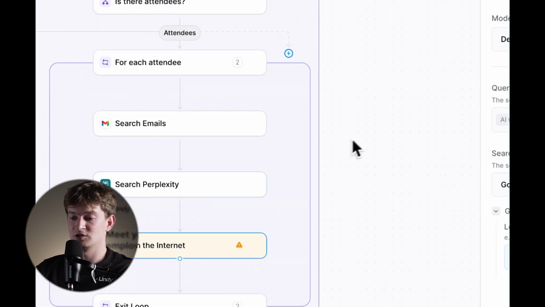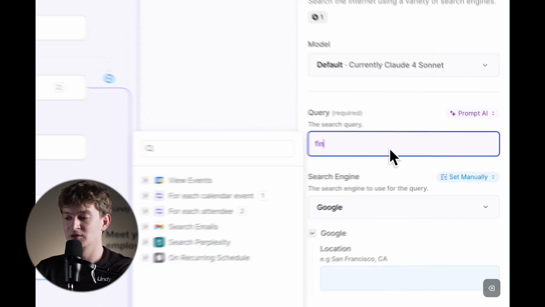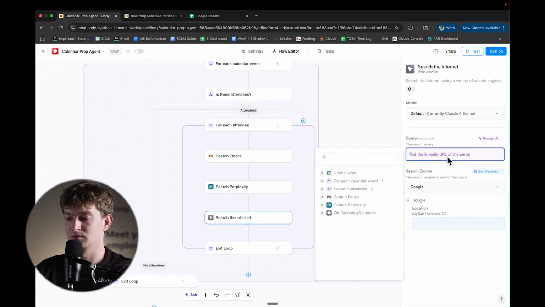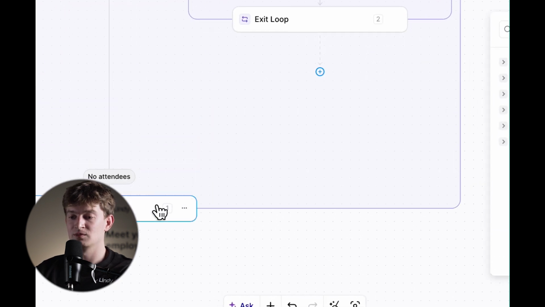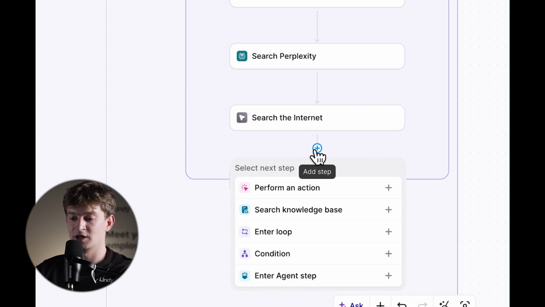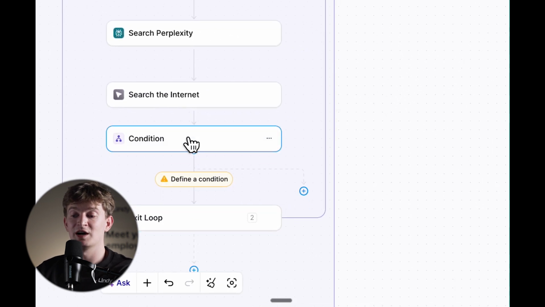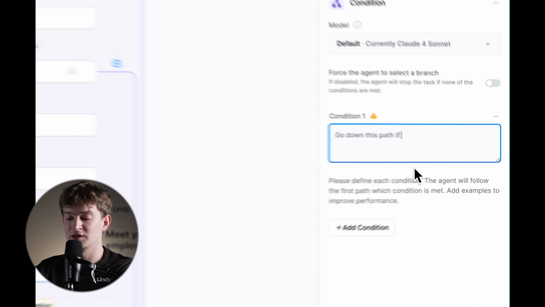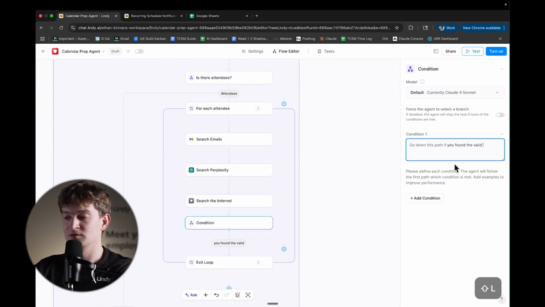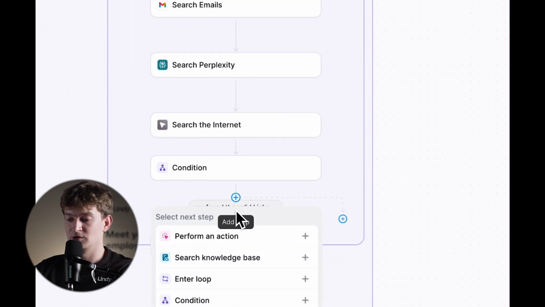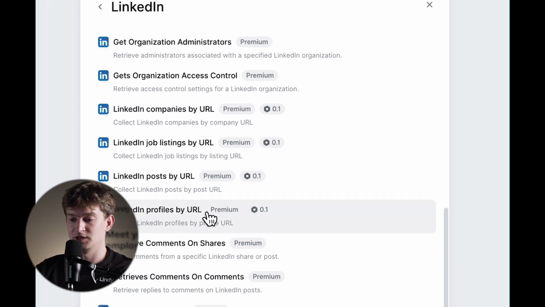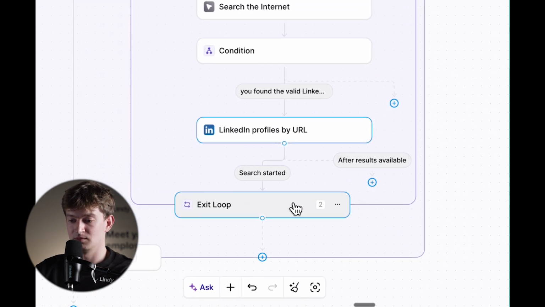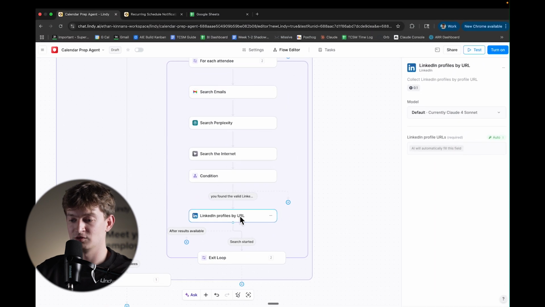And I'm going to explicitly instruct the agent to find LinkedIn URL. And then from here, I want to use the LinkedIn enrichment. So I'm going to add a plus and add a condition. At this point, maybe we have the LinkedIn URL, maybe we don't. So I'm going to go down this path if you found the valid LinkedIn URL. And what I'm going to do here is perform an action: LinkedIn profiles by URL. So if they found the valid LinkedIn URL, we're going to scrape their profile.